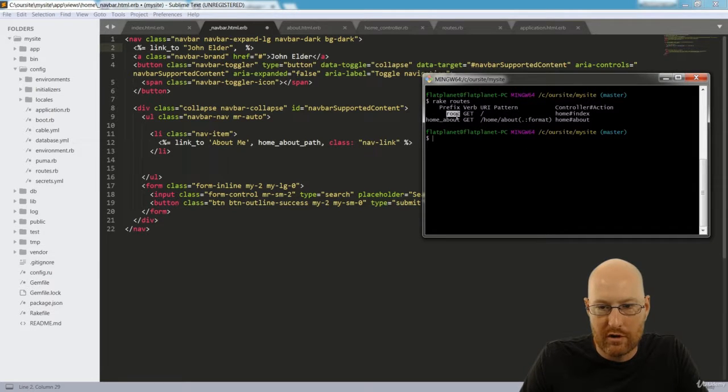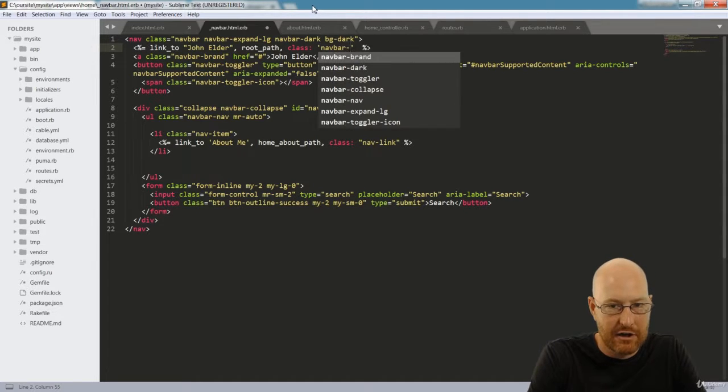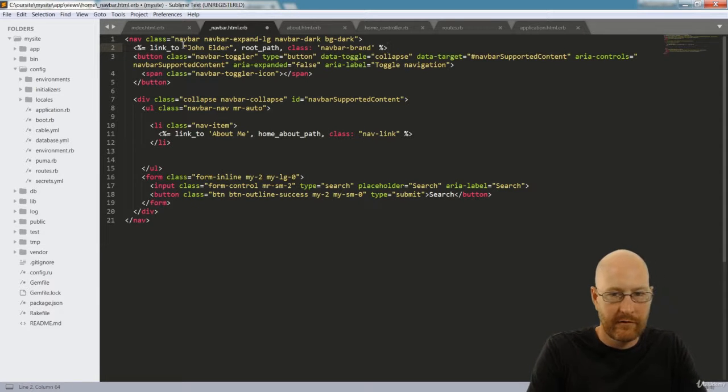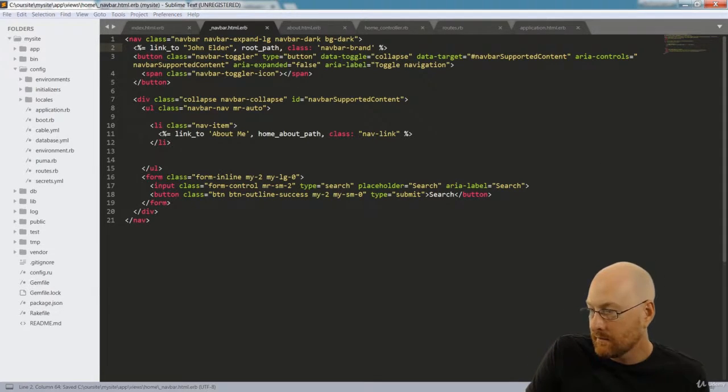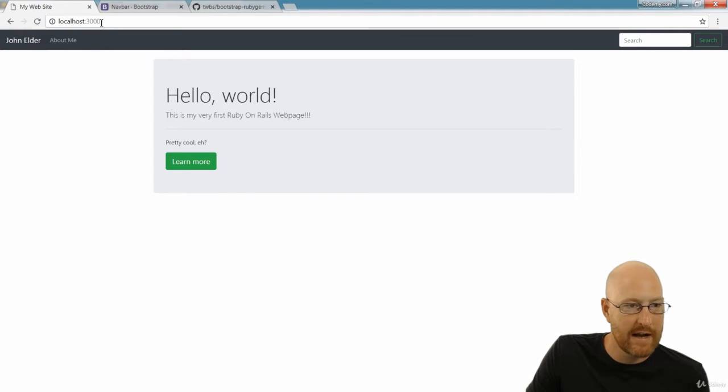Now we want the root path, right? So that's just root underscore path. And then finally, we want to give this a class of navbar-brand, which is just this thing right here. So, okay, we can get rid of this, save this, and hopefully we hit reload. And now if we click this, boom, it goes back to the home page, boom, about page, boom, home page. Awesome. So we've got some navigation.